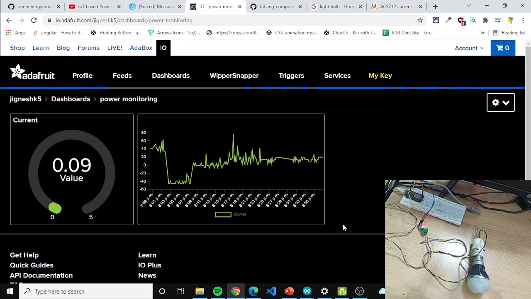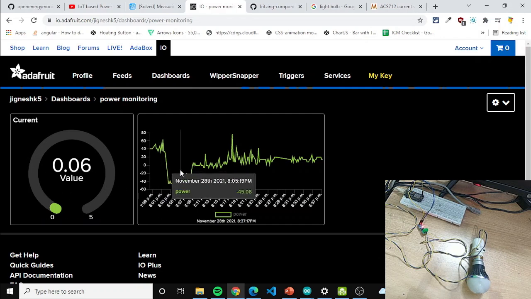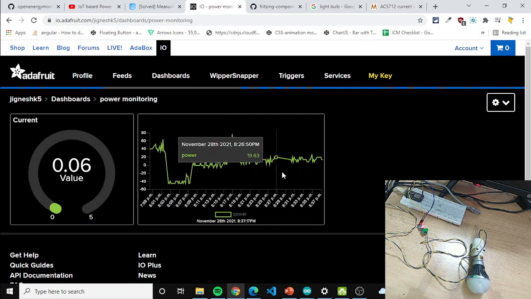Now you can see in the bottom right side we have our hardware setup, where this is the light bulb, and it is currently in the off state. Currently we can see the current rating is 0.06, which is coming from this NodeMCU to the Adafruit.io platform. But we can see that this light bulb is in the off state.